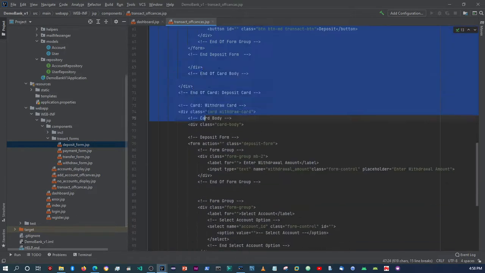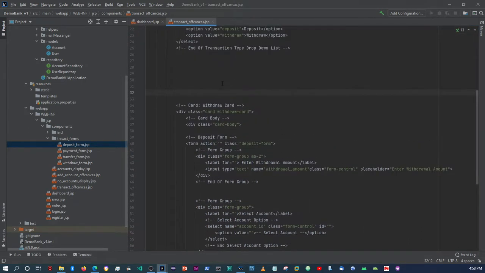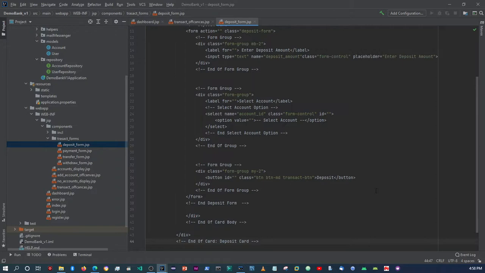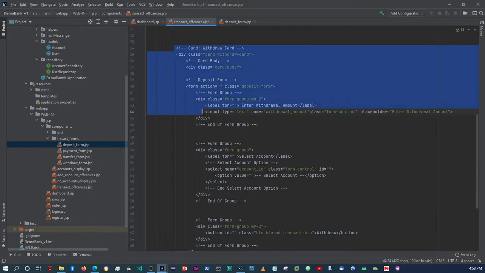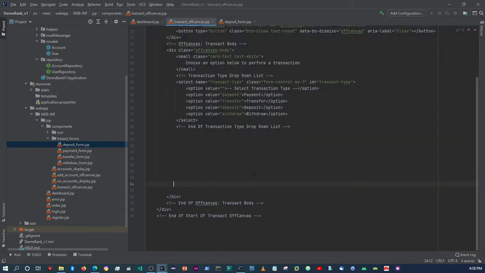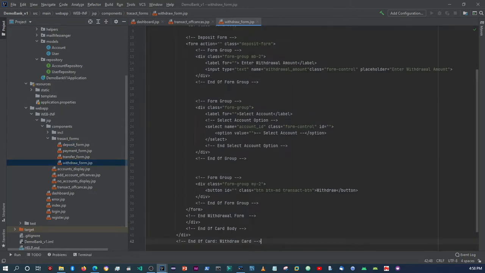We're going to take that deposit card, we cut that out, right, and then we're going to come here where it says deposit form, paste that there. All right, the next one is the withdraw card, so we're going to cut out from there up until it says here at the end where it says end of withdraw card. Cut that out, and then we're going to come back to the withdraw form and then paste it there.